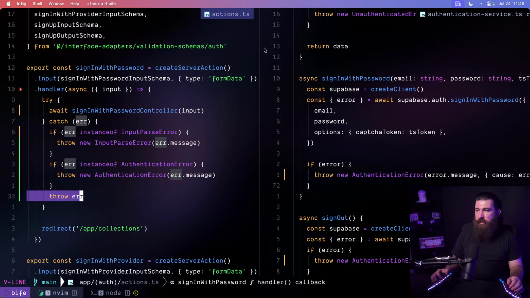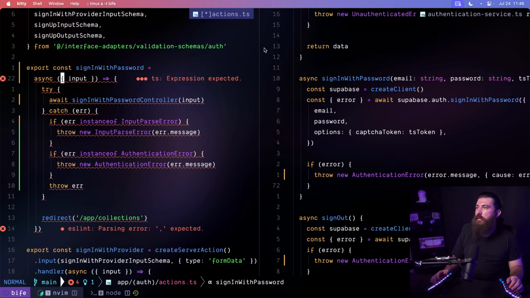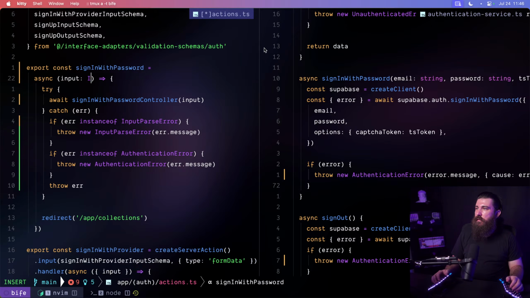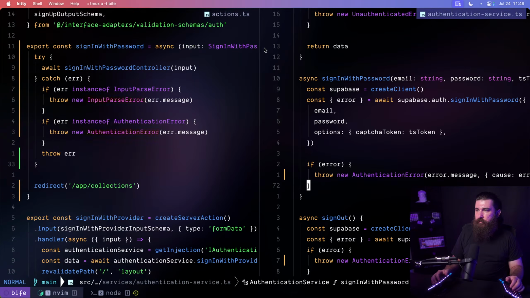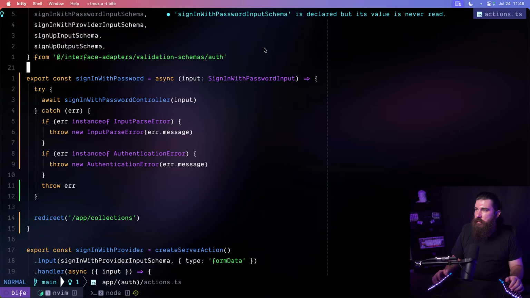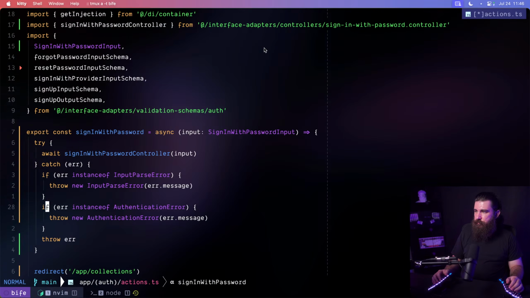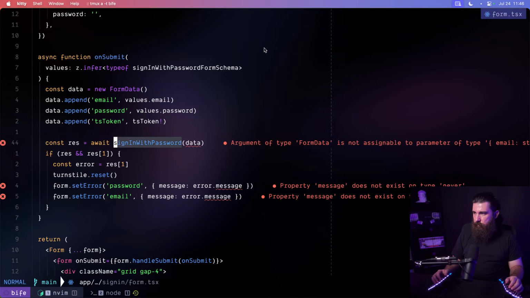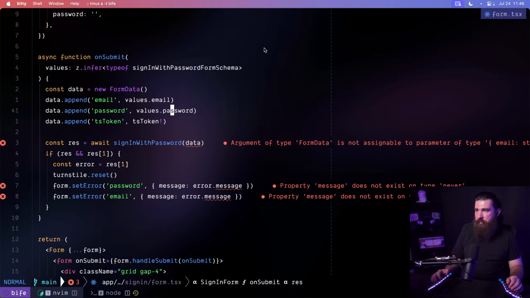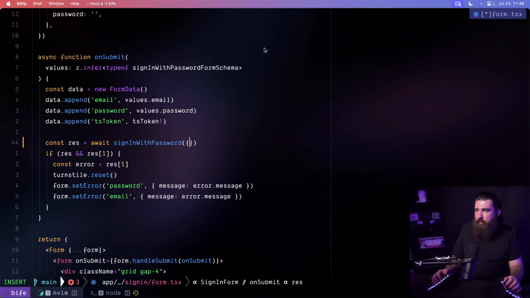And if it's still something else, I just throw it here and then just do redirects, and that's it. So do this, sign in with password input, and just remove this, and there we go. Remove this one. Now let's go in the page where we actually use it. This one is a form data, apparently, but I don't actually need this. I don't need to make a form data.